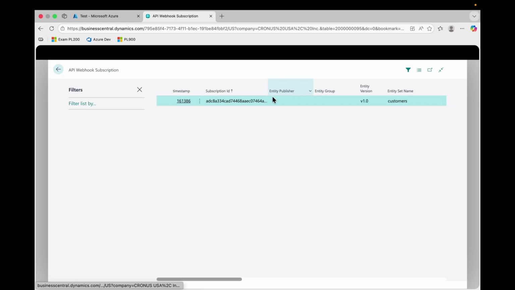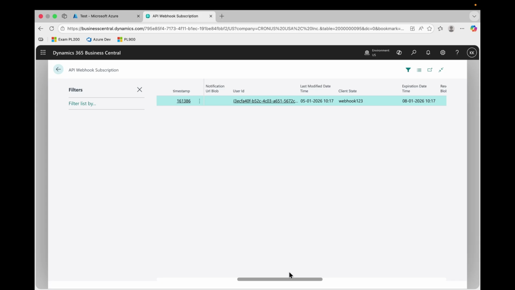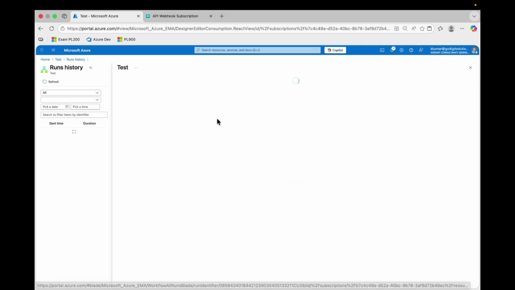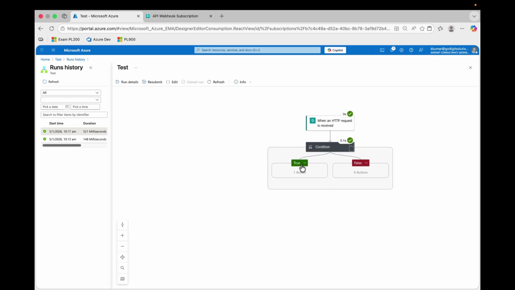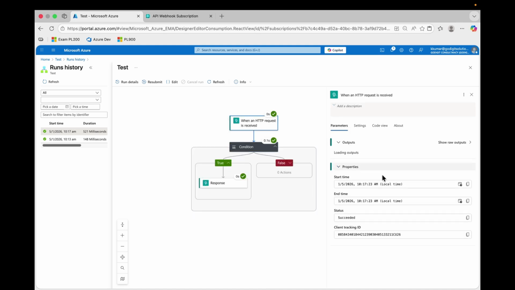Let's see in the Business Central first. If I refresh this page, I will get the data here as well, which will tell me that one subscription is currently running, and you can see this is the same subscription id, and entity set name is customer, company name is Kronos, user id is this, and so the same information which I showed you. Now if I show you my logic app, click on run, and this is which it ran successfully.